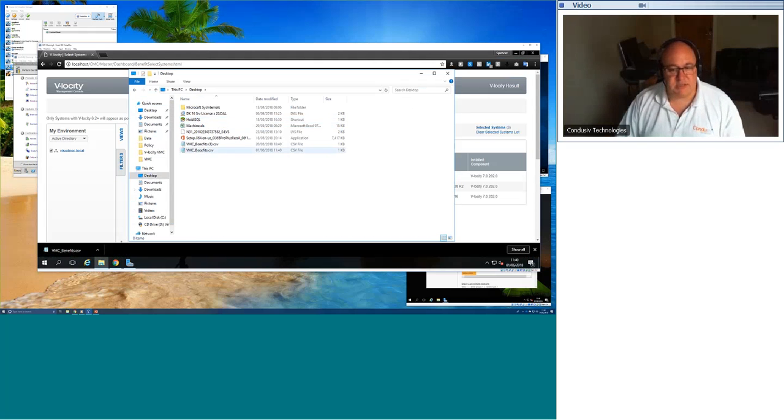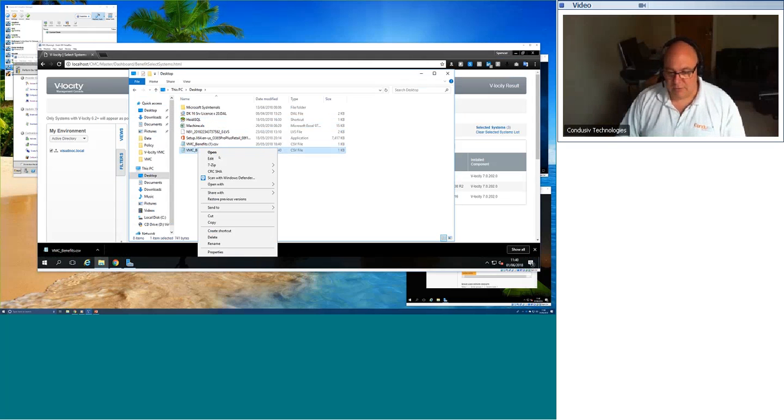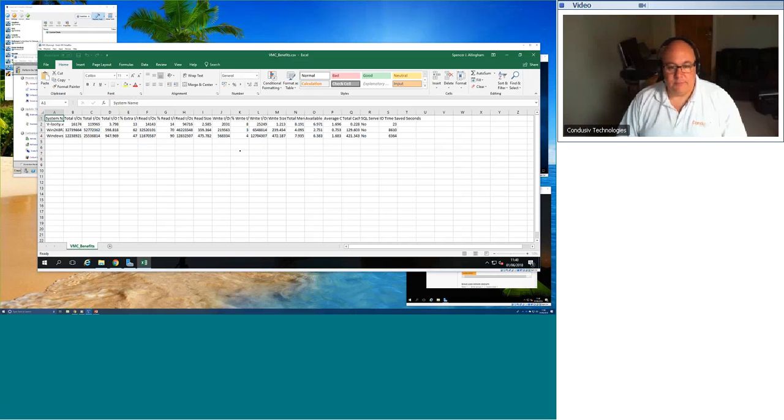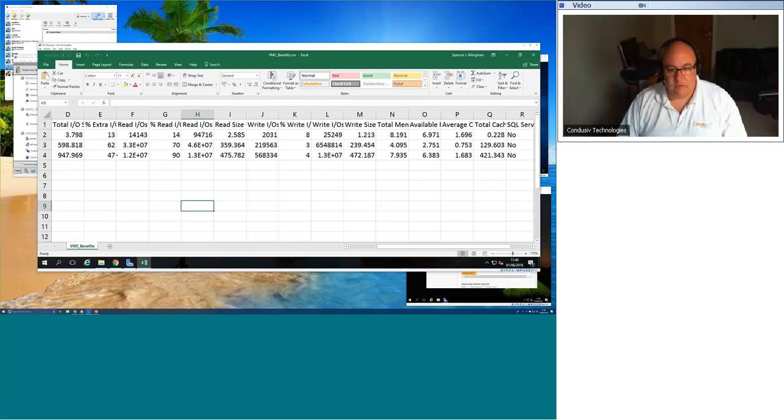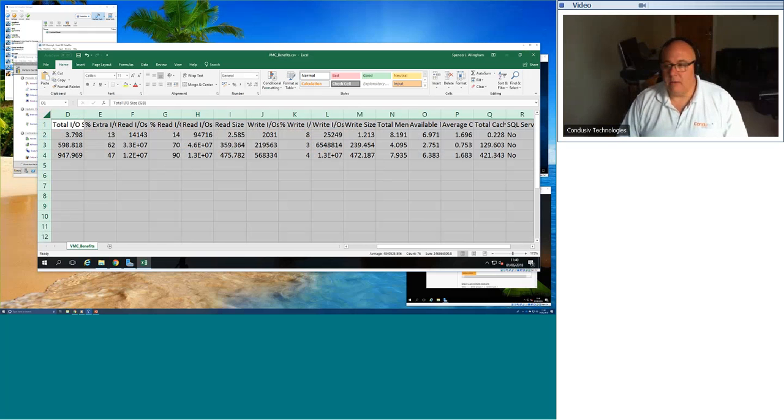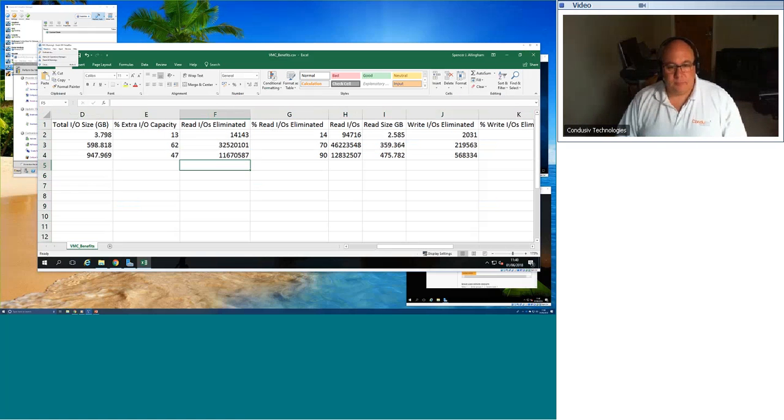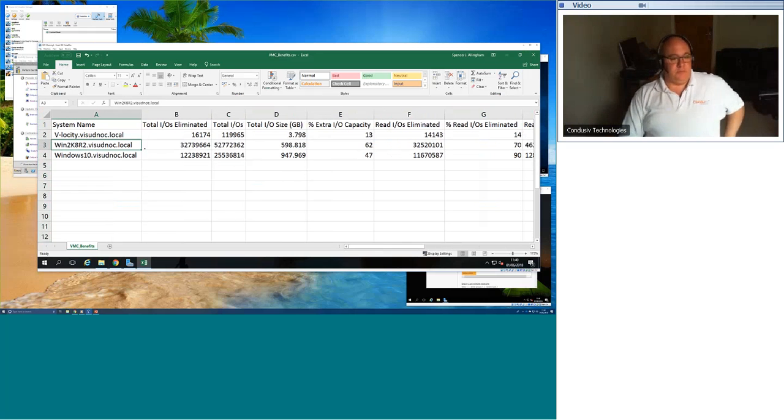It's a simple text CSV file, so I can open that with Excel. Here we go, open with Excel. Great, and I'll just make that a little bit bigger so we can see it more easily. Let's auto-fit that. Okay, so hopefully that's big enough for everybody to see. So we've got the system names there, just like in the table before. We've got the total amount of I/O traffic being eliminated on each machine, the total number of I/Os, the total size of all of the I/Os that have been processed.